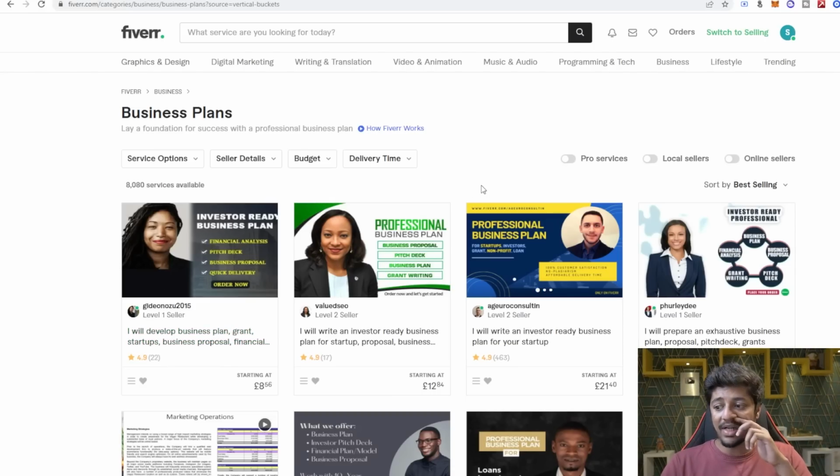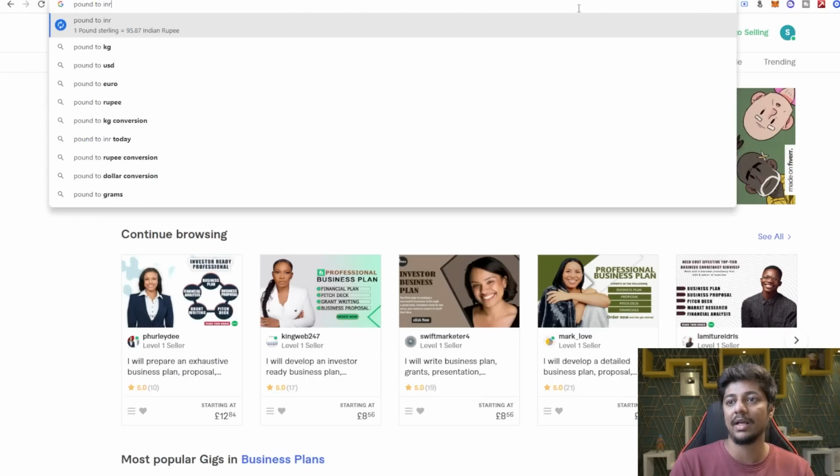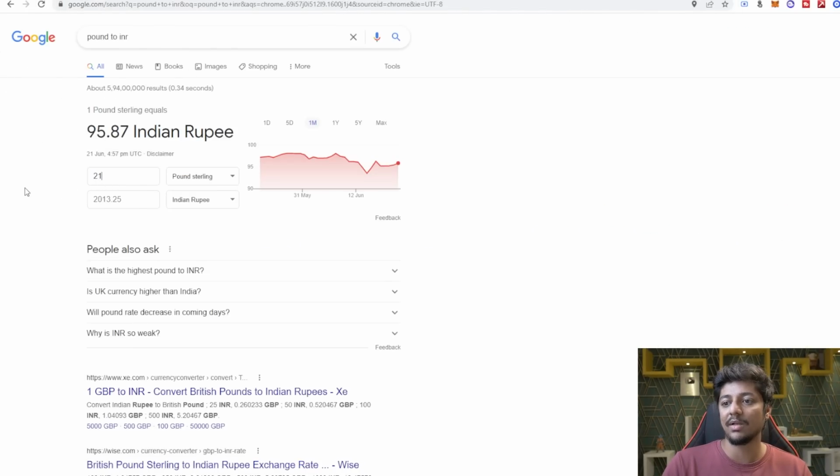my skills. Now, what I will see here is there are people doing professional business plans for a very expensive amount. For example, this girl is doing it for 8.5 pounds. This one is doing it for 12 pounds. This one is doing it for 21 pounds. Now, what is pounds, right? Pound to INR. Let's see, pound to INR. So someone is taking 21 pounds, which is approximately 2000 rupees.